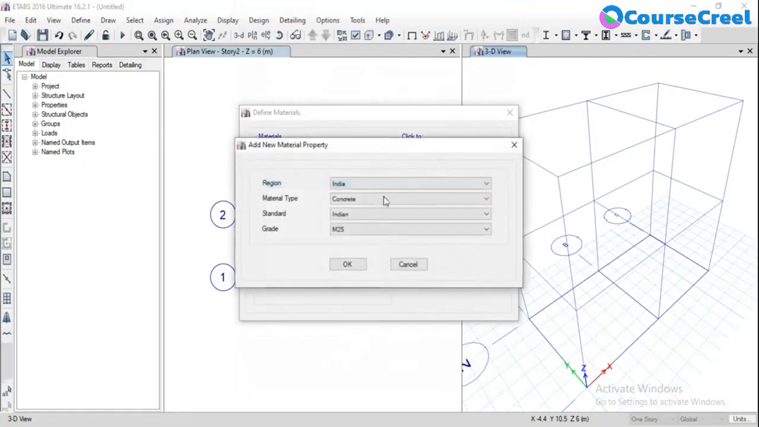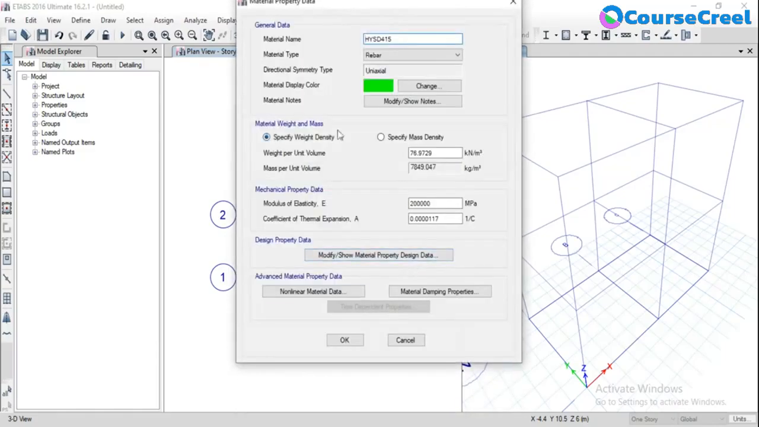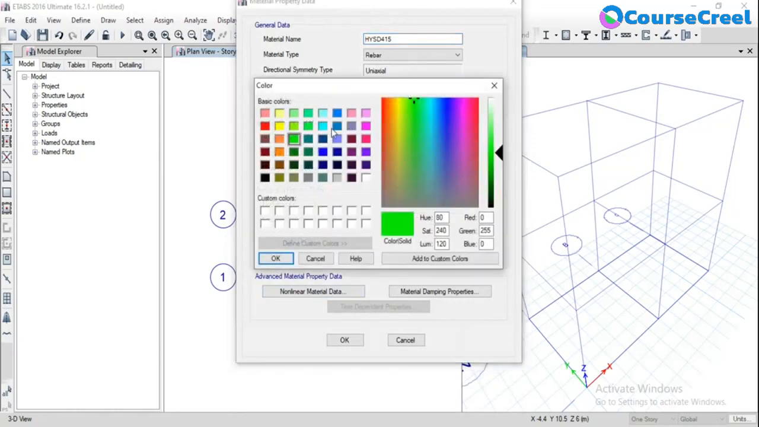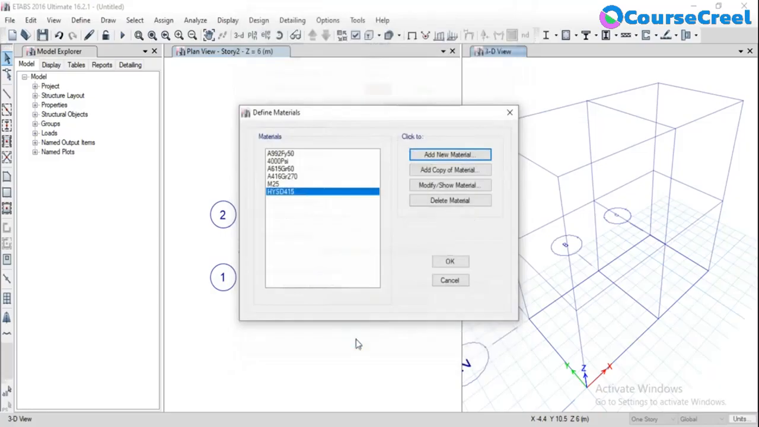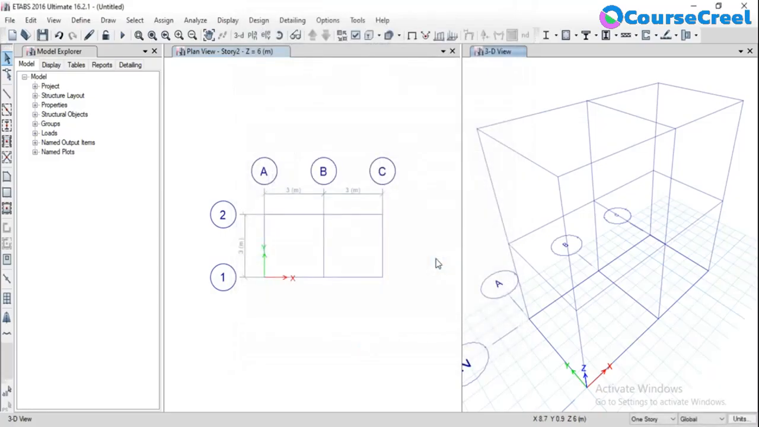So click on Add New Material, and go for region India. You have to change the material type here. So go for rebar, and you will get the grades of steel here. Just choose the required steel here. Let it be HYSD 415 and OK. So for the steel material we are getting green here. You might be getting some other default color. If you wish to change the color here, you can select the color and click on OK, and again OK. So we have defined concrete and steel materials.